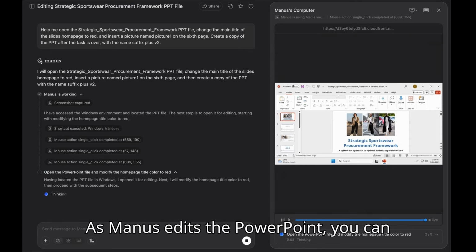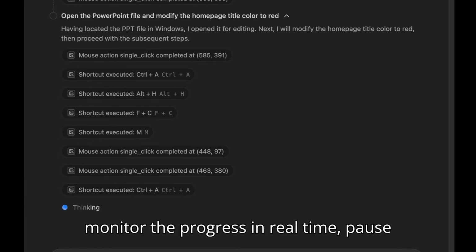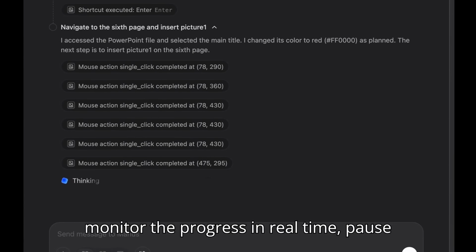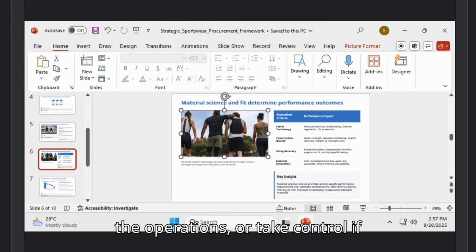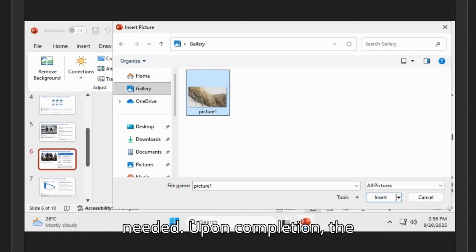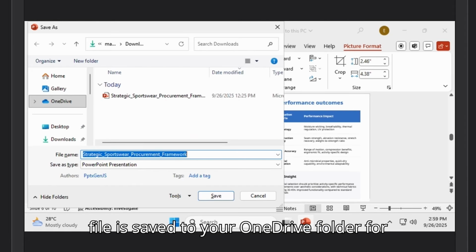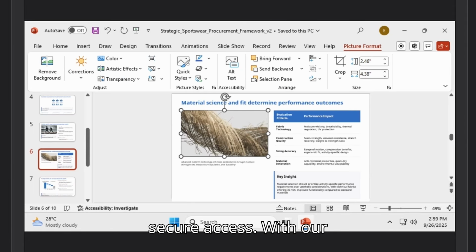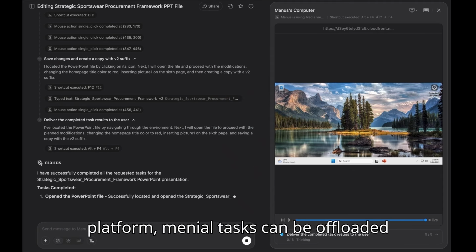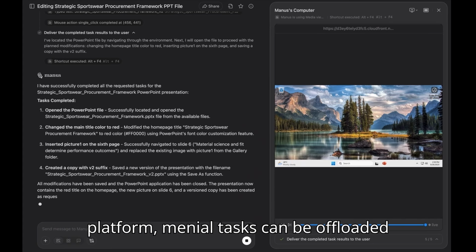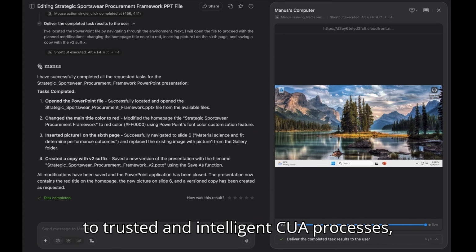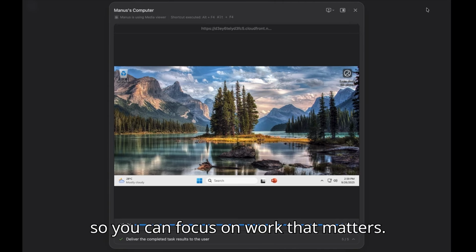As Manus edits the PowerPoint, you can monitor the progress in real time, pause the operations, or take control if needed. Upon completion, the file is saved to your OneDrive folder for secure access. With our platform, menial tasks can be offloaded to trusted and intelligent CUA processes, so you can focus on work that matters.